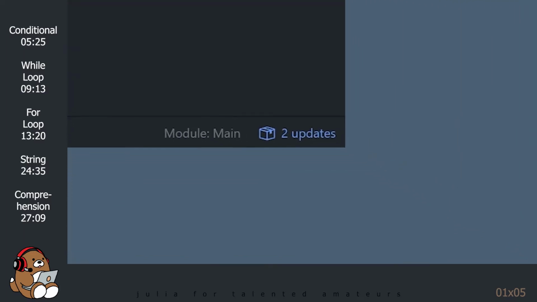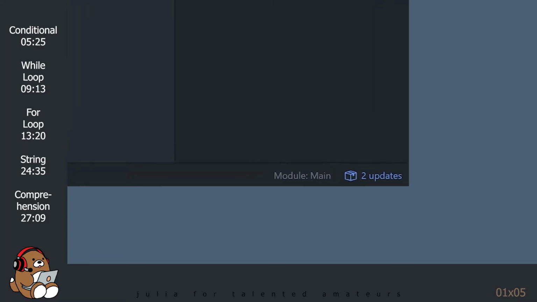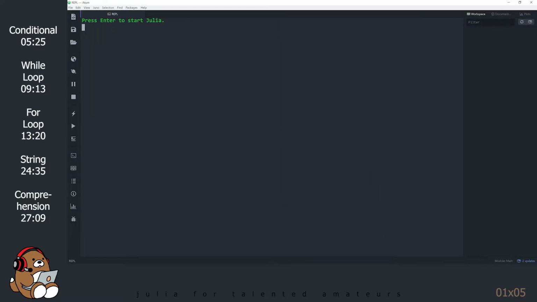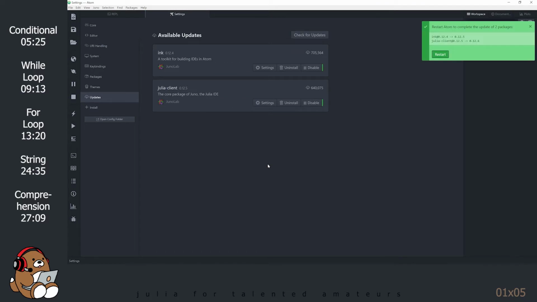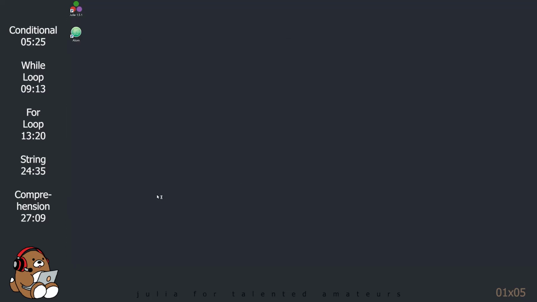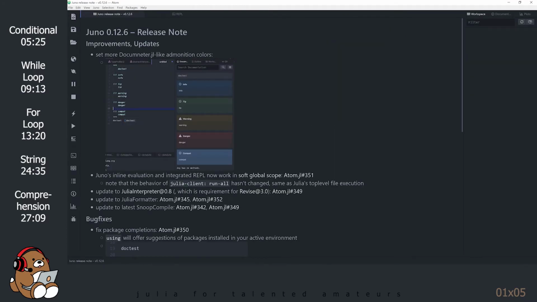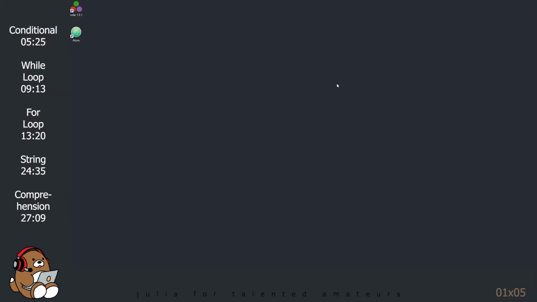Before you start up Julia, look at the bottom right corner. You may have noticed in the last few tutorials that there's an update notification in the lower right corner of my Atom screen. If you don't see an update notification, don't worry about it. It means you're using the latest versions of everything. However, if you started this tutorial series with me back in September, you may see this update notification from Atom. If you do see it, click on it to begin the update process. Click on Update All. Click Restart to relaunch Atom. After it relaunches, close Atom.